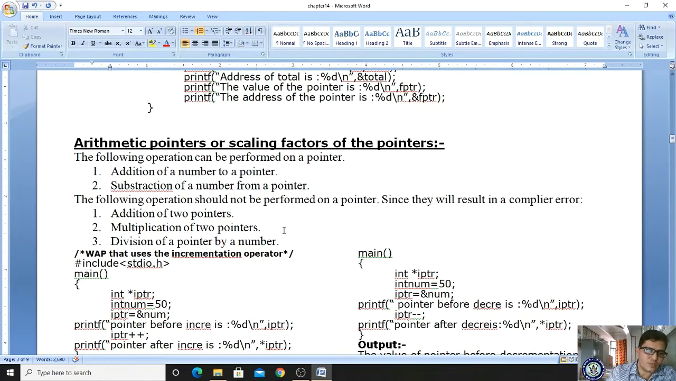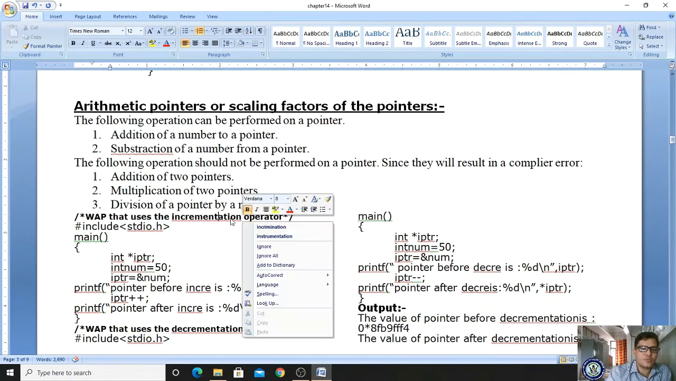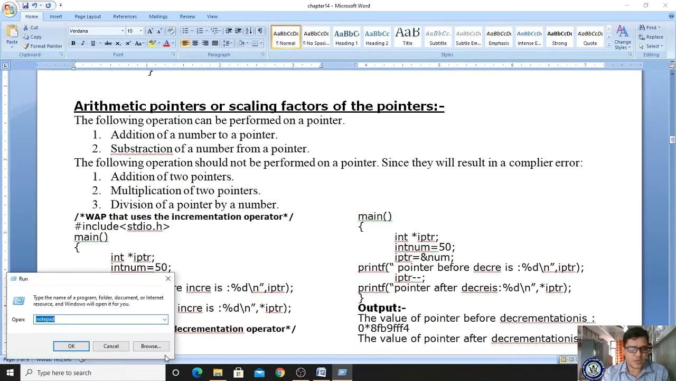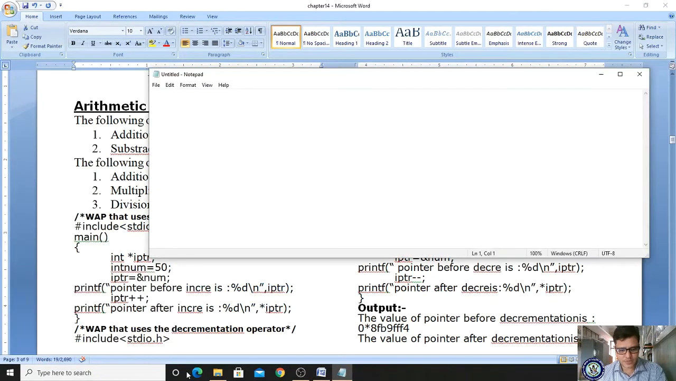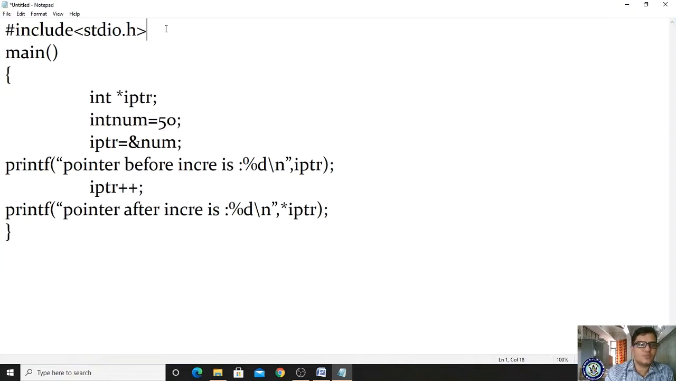Okay, let us see. Write a program that uses the incrementation operation. Let us see the incrementation operator using a pointer. Let us take this program. Let me copy this and I will explain. Let me run Notepad and paste it here, and this is the program.